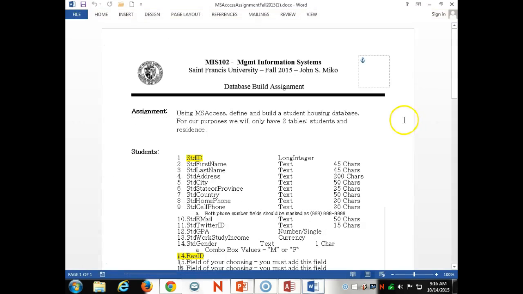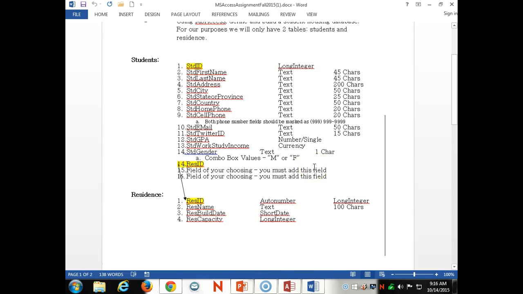So we want to, in Access, build a database that consists of 2 tables. This is not a very robust database, but it is using some of the things that we learned in Access. The 2 tables are students and residences. It's going to store the residences, like dorms. In the student table, I want you to have a student ID that is the primary key, and then student first name, student last name, student address, student city, and you'll see the specifications. This is what we call in the technical world a specification document.